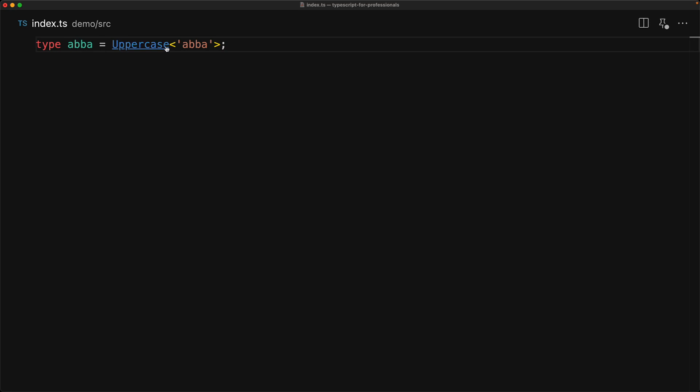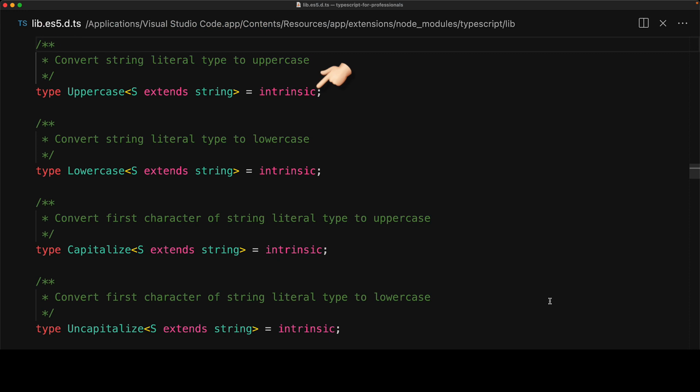Now if you were to go to the definition of this particular type utility, you can see that it actually points to something called intrinsic. What this means is that there is actually no definition for this. This is something that is baked into the TypeScript compiler. Now, in addition to Uppercase, there are a few other intrinsic string manipulation utilities as well. So let's take a look.